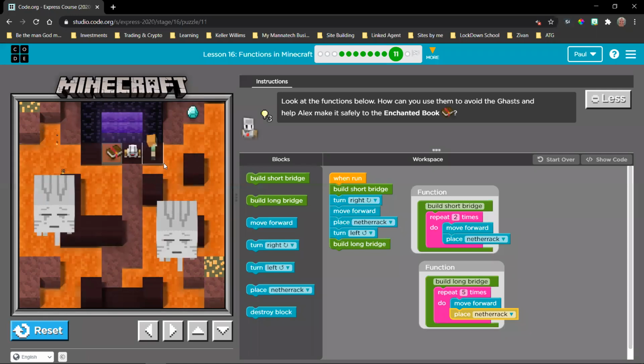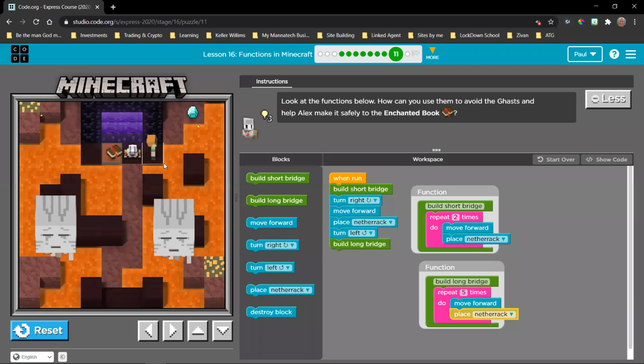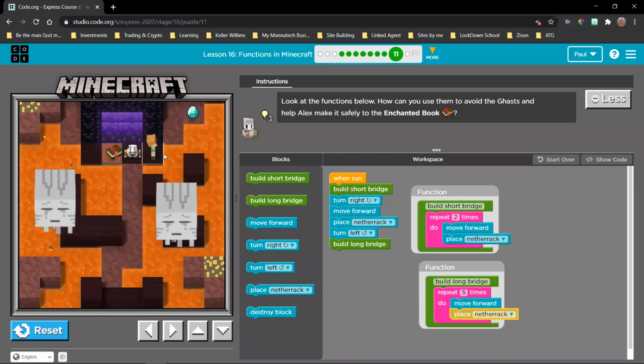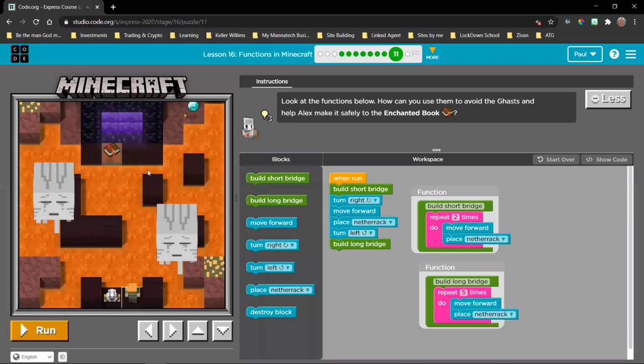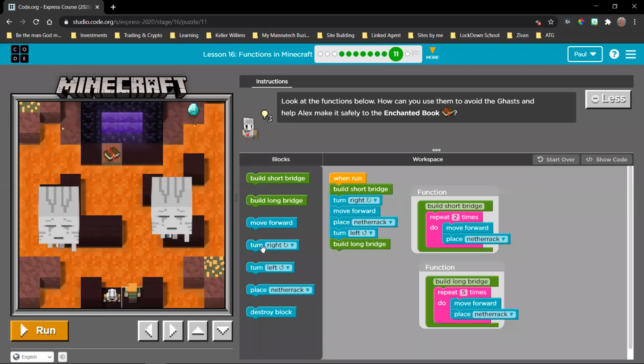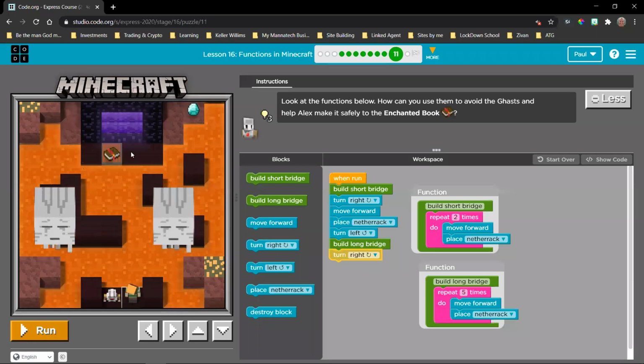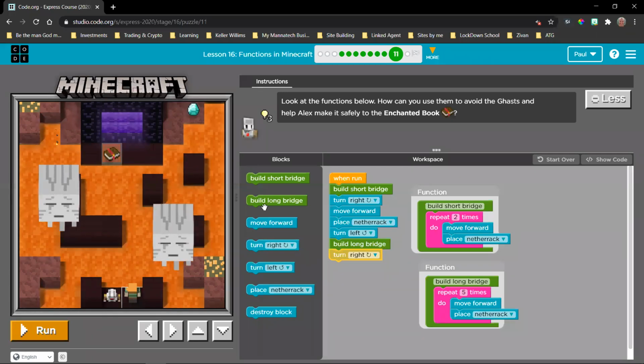So we are going to add a very short sequence of code that's going to just help the agent move there and place us 1 netherrack. So from there, we want to turn right to face this way where the diamond is at, and we're going to move forward twice. 1, 2.